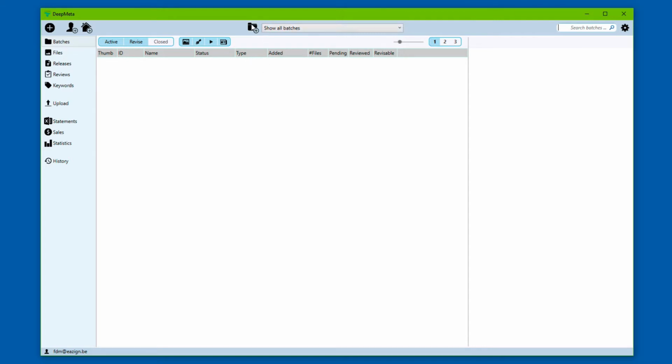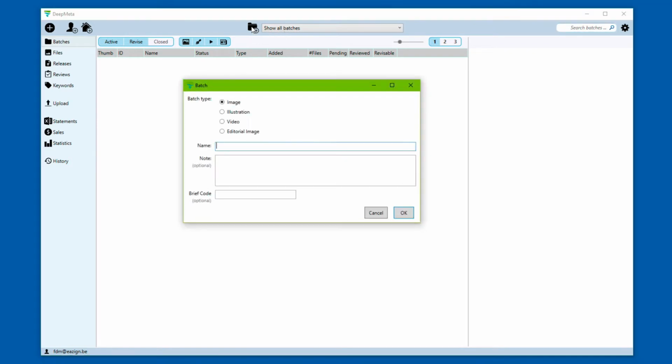Let's create our first batch. Click the Create Batch button. Select the type of batch. All the files in this batch will have to be of this specific type. We'll choose image for the first batch that we'll create. Give it a meaningful name. This is just important for you. It doesn't really matter for iStock or for the reviewer.